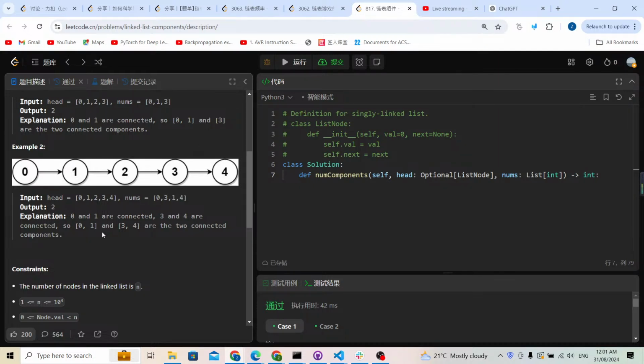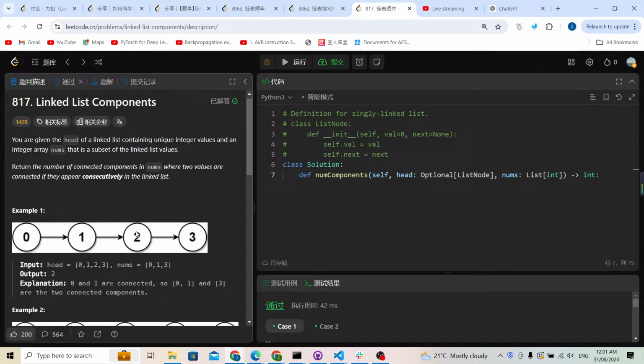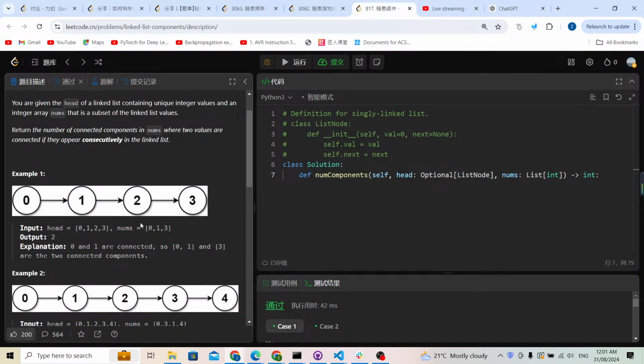So how should we solve such kind of problem? We are going to check if a number is inside of the nums. So basically this is going to be a set. Let's just prepare a set, so S is going to be equal to the set of the nums. Now we just need to check the numbers one by one.